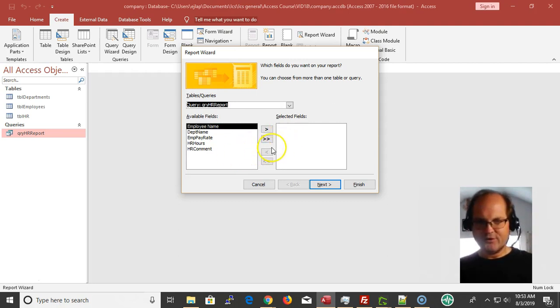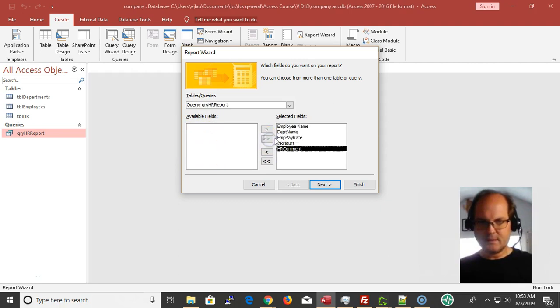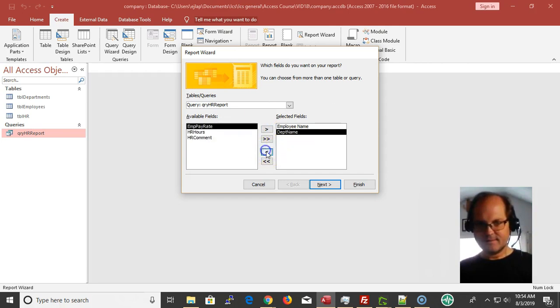Use the double arrow to bring over all the fields. If you need to send one back, if you just want to delete a field, click this button, the arrow to the left. Or if you want to get rid of all of them, send them all to the left. We can also move one to the right. We're adding these fields over here to the report.